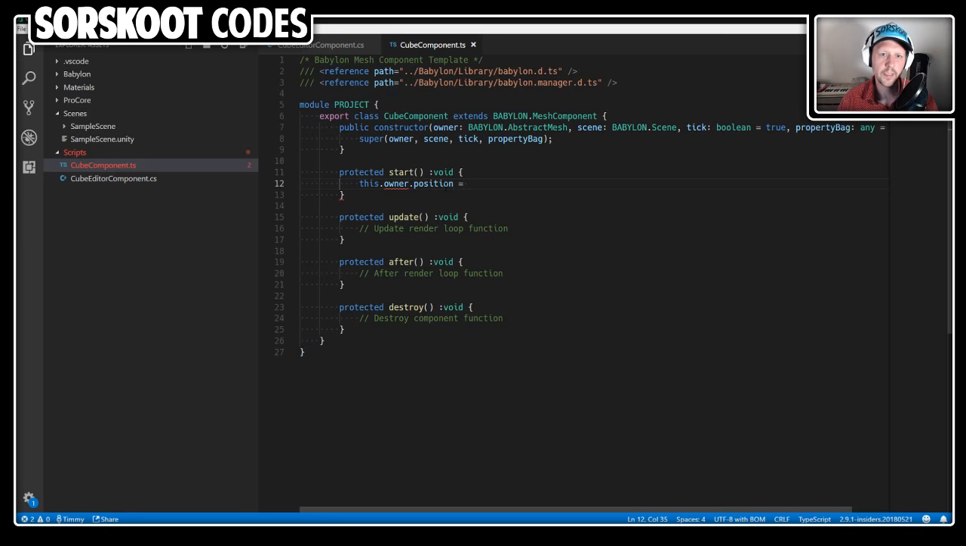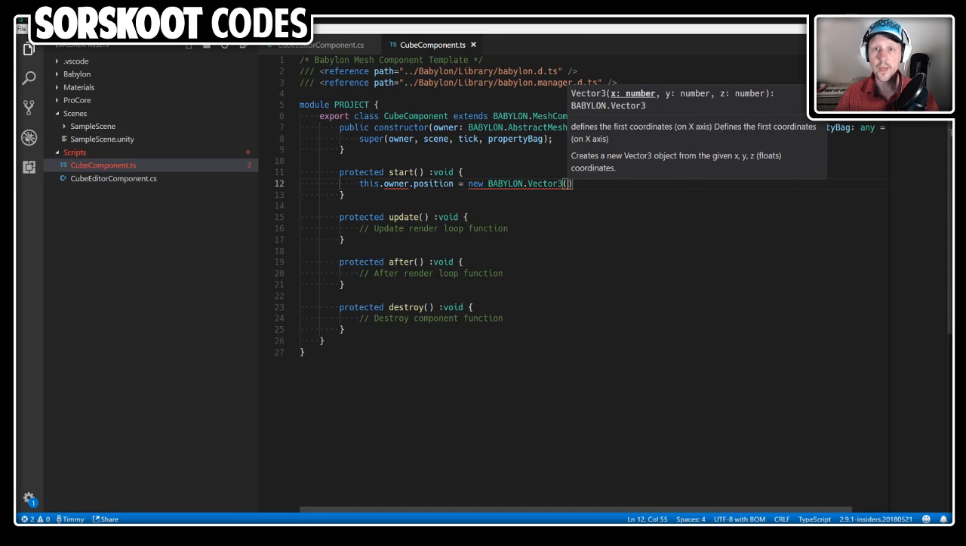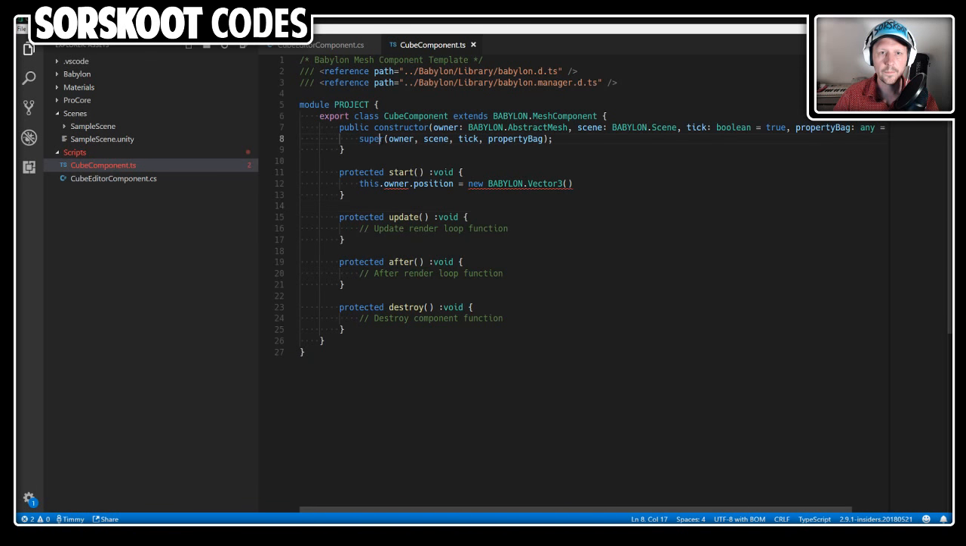So let's just set the position on that. I'm hoping it has a position. To a new Babylon.Vector3. Oh, now we have IntelliSense. Then why don't we have it here? Isn't it so that if I do this in TypeScript, it will become a property?